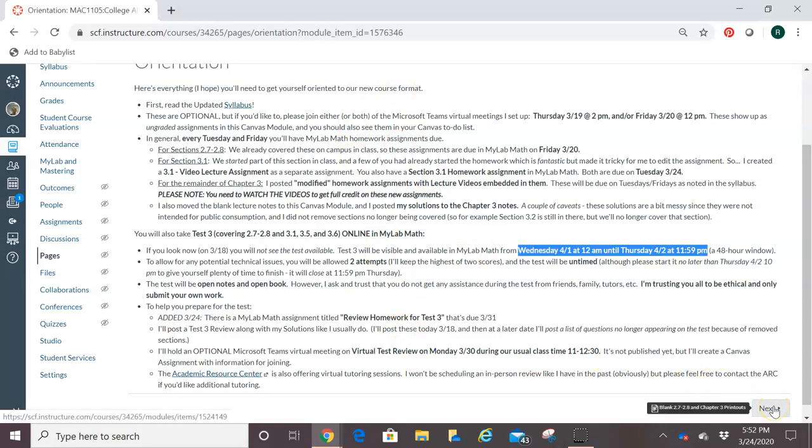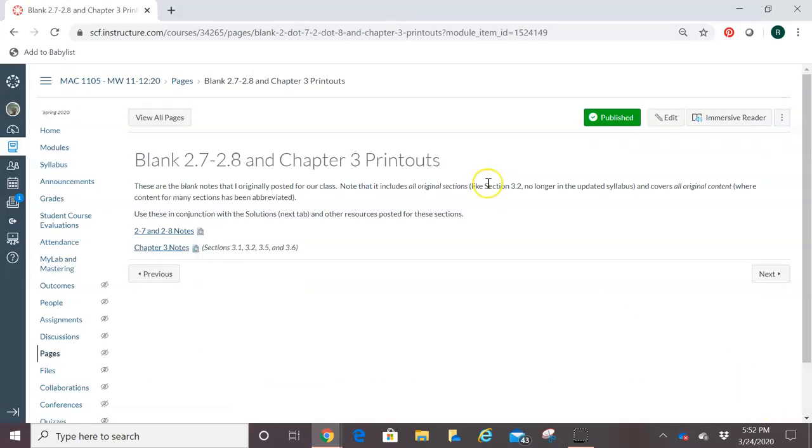I'm going to hit the next tab just to point out other stuff that I posted here in Canvas for you guys. So here, blank 2.7, 2.8, and Chapter 3 printouts. These are the class lecture notes that I already have posted for you guys. I'm just moving them over here so everything's all in one spot.